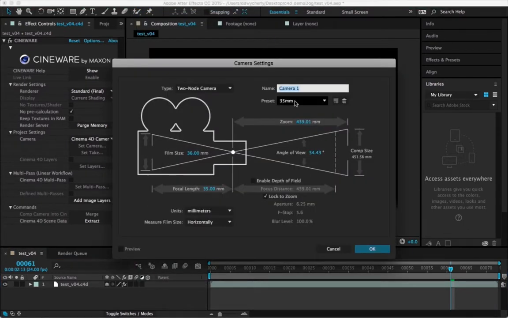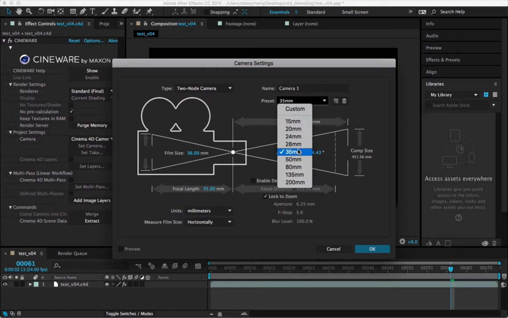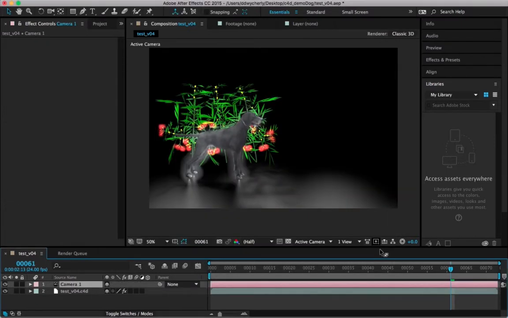We'll get a complicated looking dialog box, but all I really worry about here is this preset option, and you can choose the focal length of the camera you want. So 35mm is pretty standard, 50mm is a little bit more cinematic, portrait-like, 80mm is like a telephoto lens looking at a safari, 28, 24 would be very wide, very stark. So I'm going to choose 35 as a good standard. And then the rest of the settings just kind of fall into place when you choose your preset. So you can click OK.